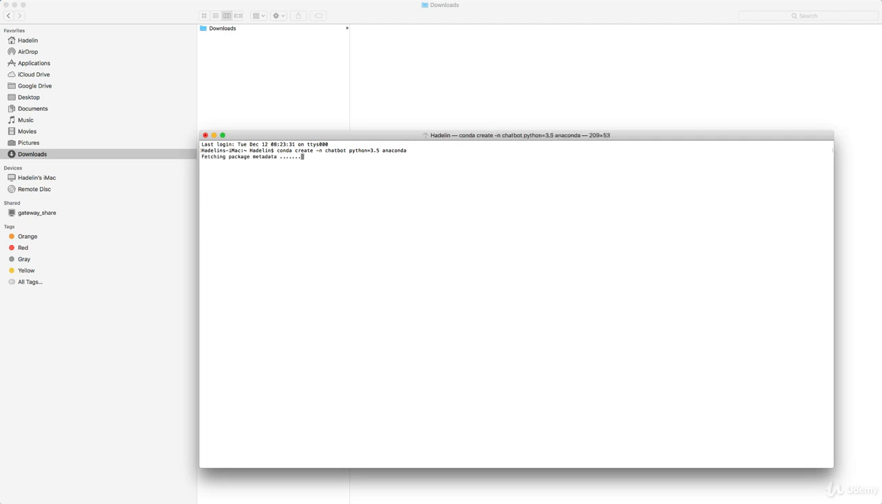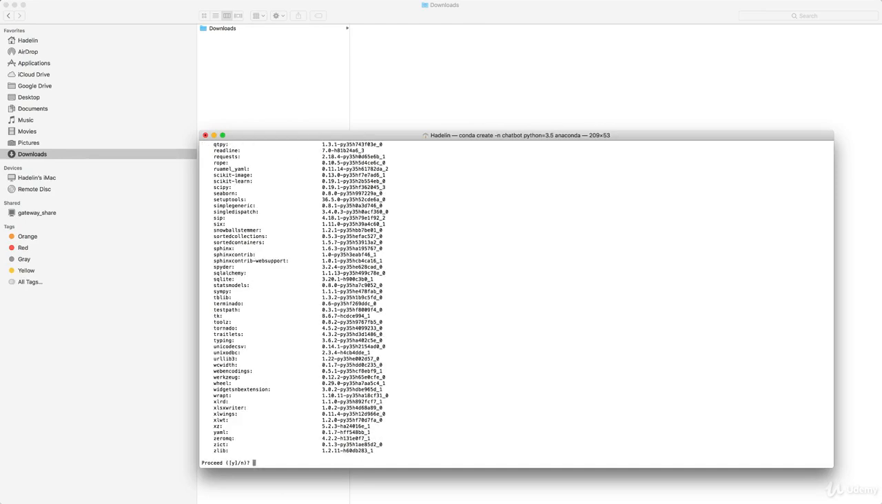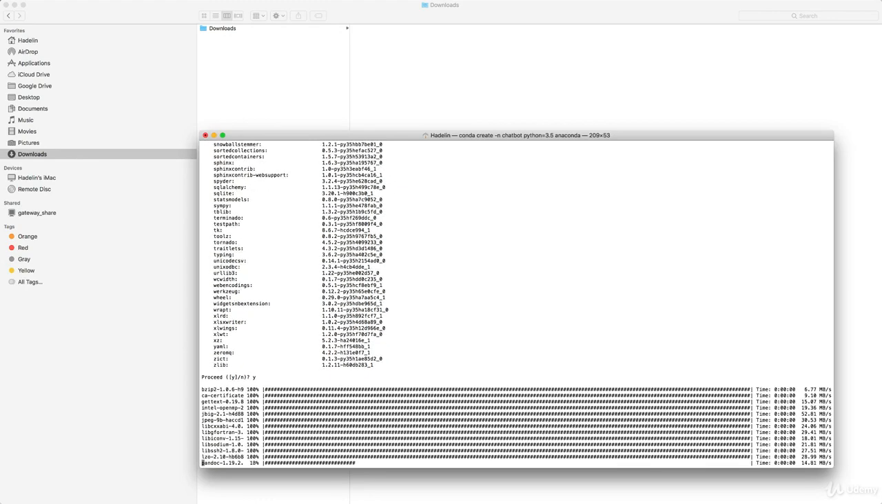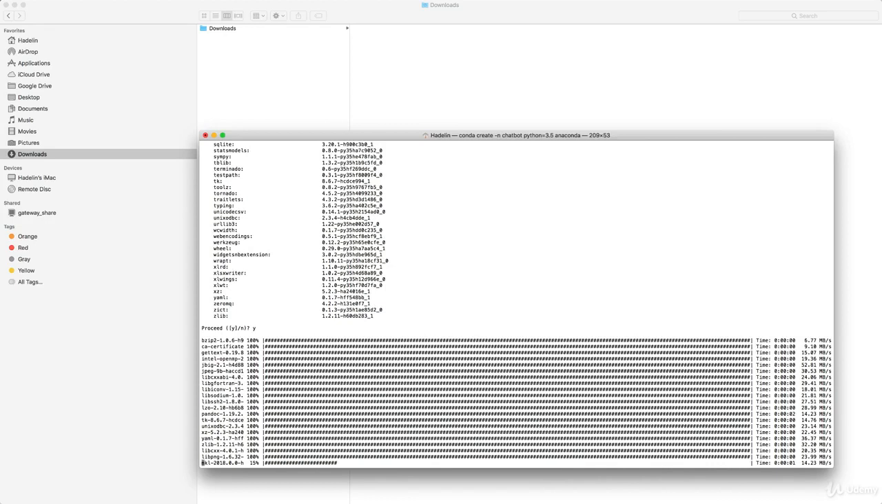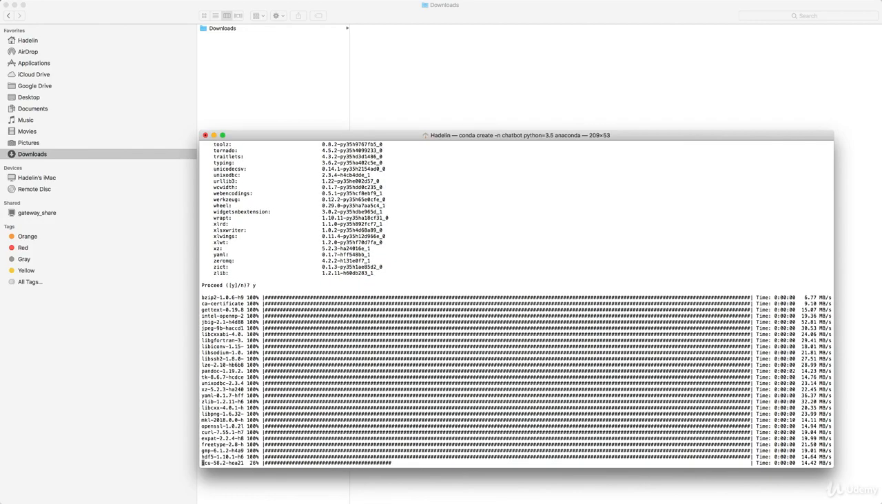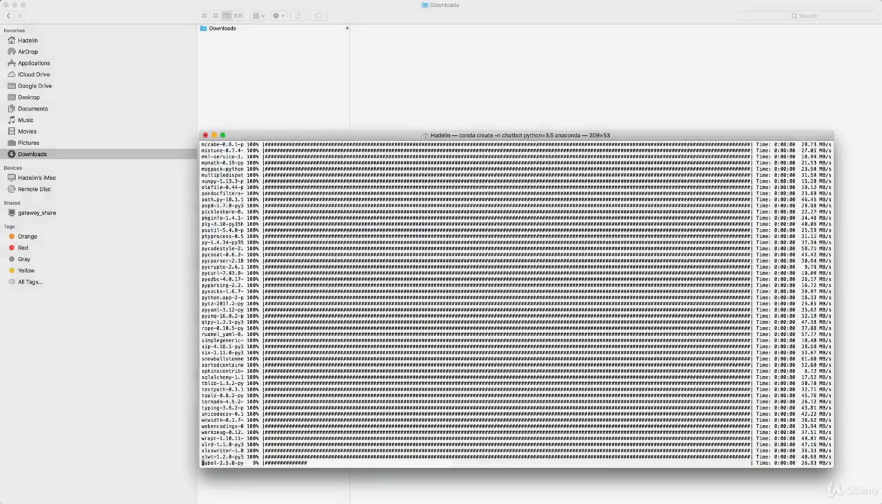Alright, so now it's going to take a while. It's going to install several packages with Python 3.5 inside Anaconda. So it should take a couple of minutes, as you can see. Here you just need to press Y for yes, enter. And now, as you can see, it's installing all the different packages that you will need to implement the chatbot and execute different code. So it's going to take a while, so I'll see you once the installation is done.